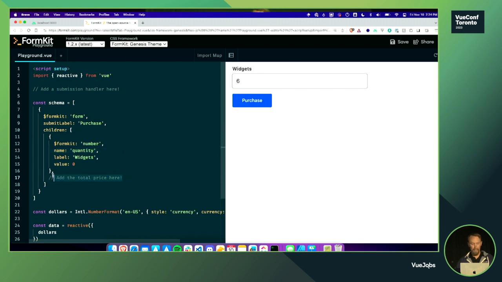So here, I'm going to add the total price. Well, let me just start by adding the price. So the value of my form, because everything is self-organized into a tree, is available to me at any place underneath that tree. So right here, I can access value, and it'll actually render the value of my entire form, which in this case is just an object. That's not very helpful. So let's get the value dot quantity.